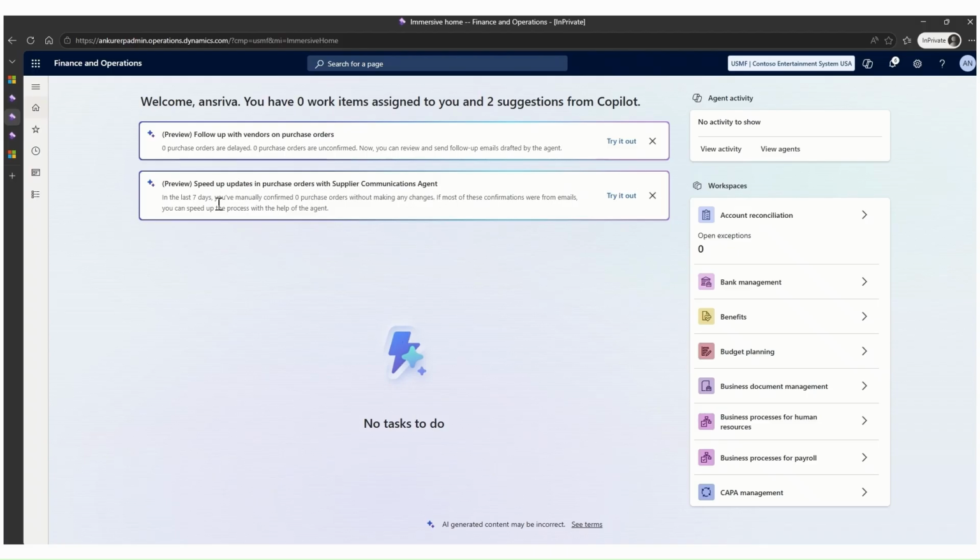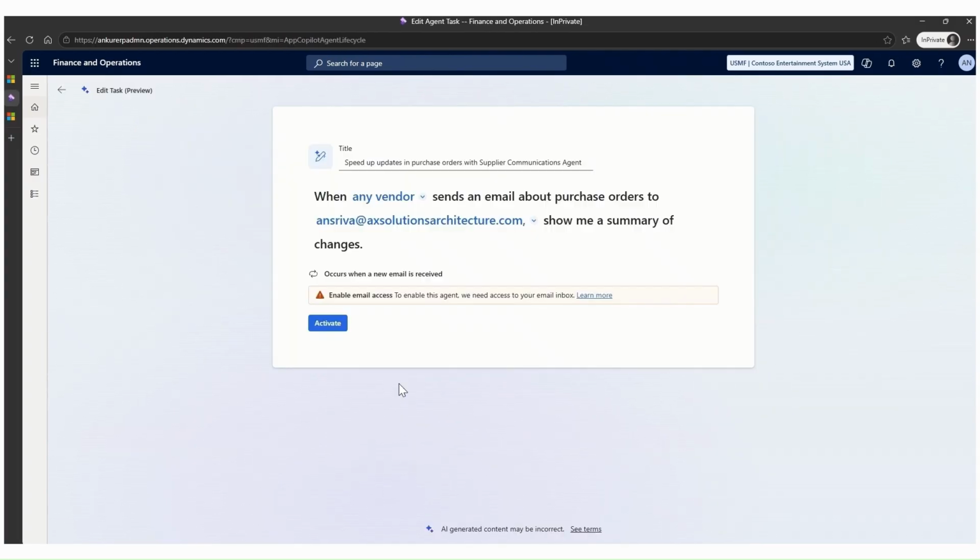There are two things you can see: follow up with vendors on purchase order, which is an outbound scenario, but the second option, speed up updates in purchase order with supplier communication agent, is an inbound scenario. So let's click on try it out. This takes us to this particular form, and here it says when any vendor sends an email about purchase order to.